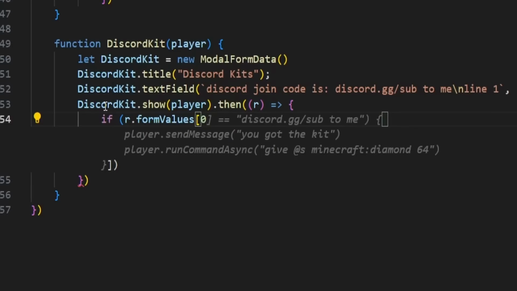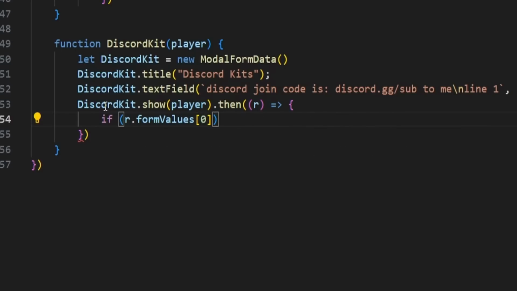To get a form value inside of a model form data, we use form values and we use square brackets and 0 to get the first thing that's been put inside of the text field. So whatever people put inside of the text field, this is what it's going to get the response for. Now the response can be anything. We can put anything in there. We can put test, we can put join, we can put subscribe, we can put like, we can put any sort of code in there.